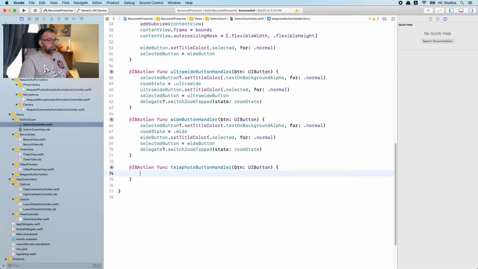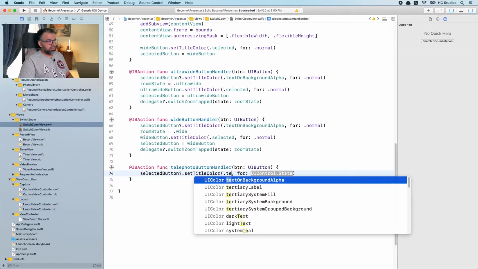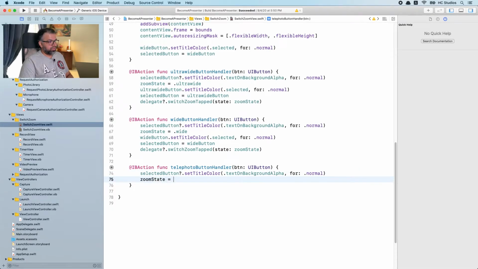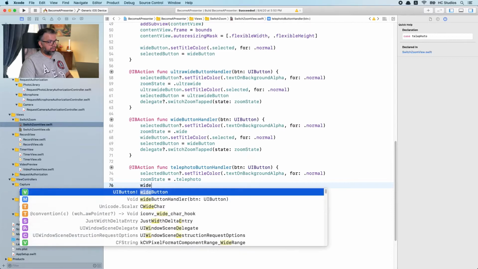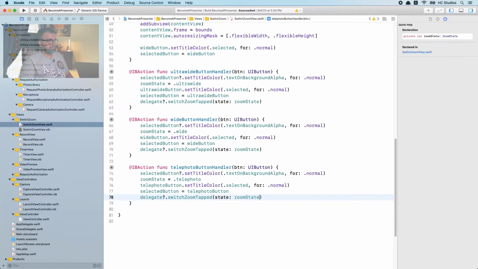Then finally in the telephoto we're going to do the same. Selected button, set title color text on background alpha, state is normal, and zoom state is going to be telephoto now, and the telephoto button is going to say that I need the selected color for the state normal, and also the selected button now is going to be telephoto. And we also need to make sure we fire the delegate switch zoom tapped and pass in the zoom state.